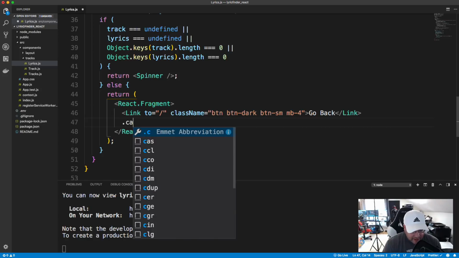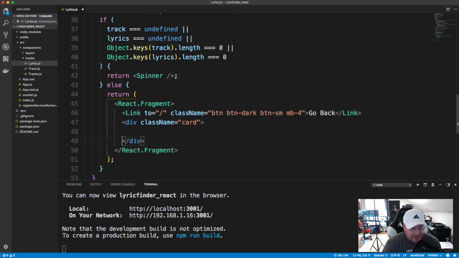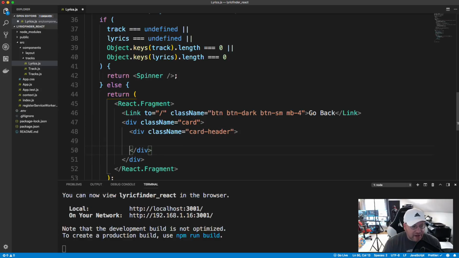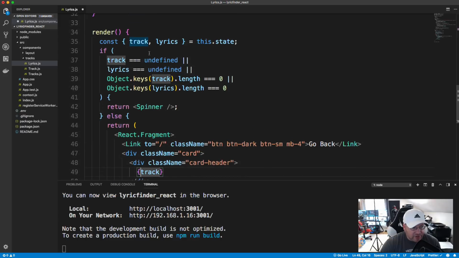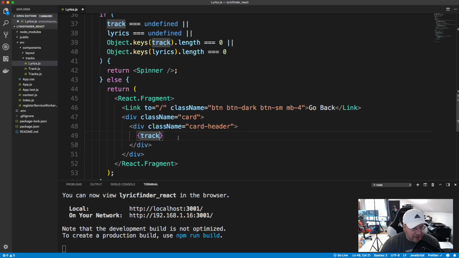So let's put a className of card. And inside here we'll have a card header class, and this is where it's going to say the song name by and then the artist name. Now remember, we can get the track info with our track and our state, and I don't have to do this.state.track because I use destructuring right here to pull it out, so we have access to just this track, and then we have access to all the data that it gives us. So track name is one of those.